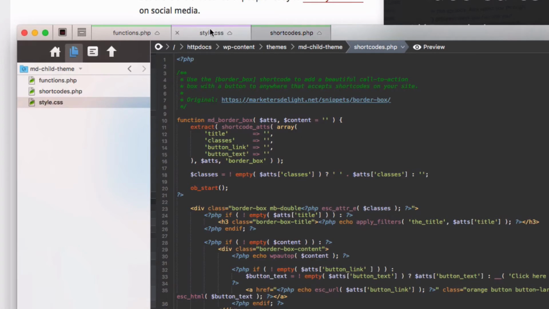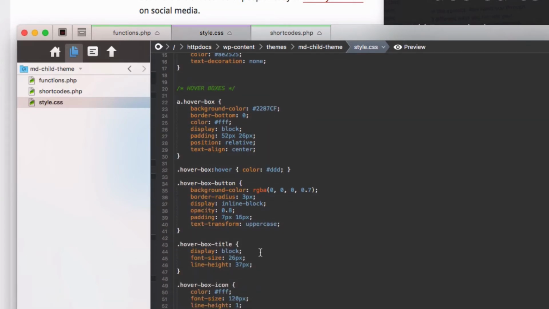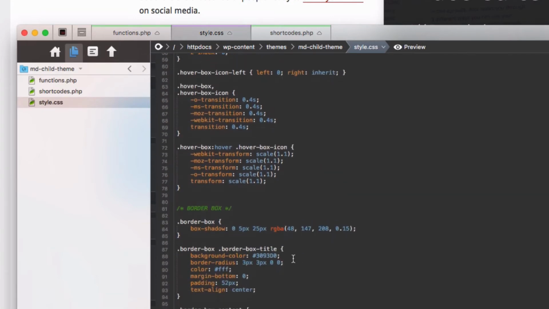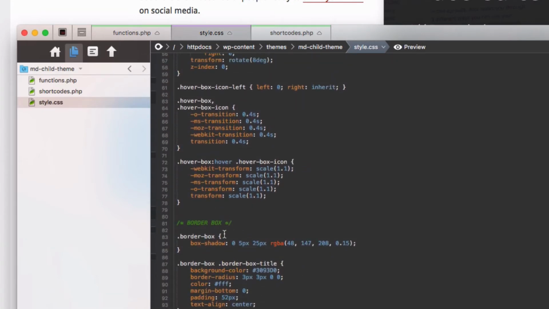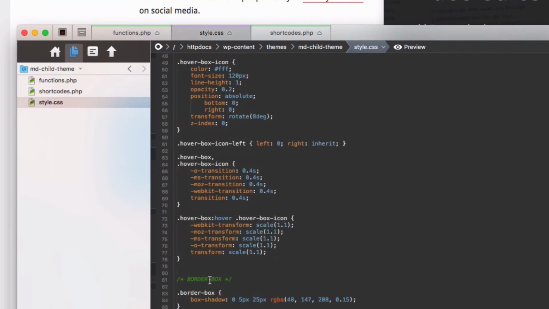So let's even go back to our style file. Let me show you something here. I'm starting pretty much from a fresh child theme, so I don't really have any CSS in here. I already installed the hover boxes code snippet, and I just put that border box down here as well. You can see that all these different sections have these little comments on them. So we have the links comment, the hover boxes, and then the border box.